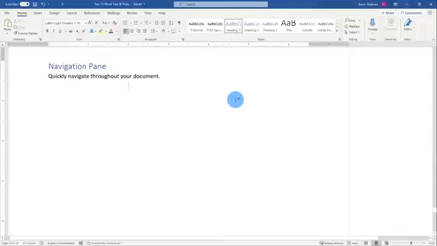Tip number 14 is the navigation pane. The navigation pane allows you to very quickly navigate throughout your document. To use the navigation pane, just like with the table of contents, you have to make sure that you use headings throughout your document. Once again, to apply a heading, you simply go to the Home ribbon and then you could choose the Heading 1 style.